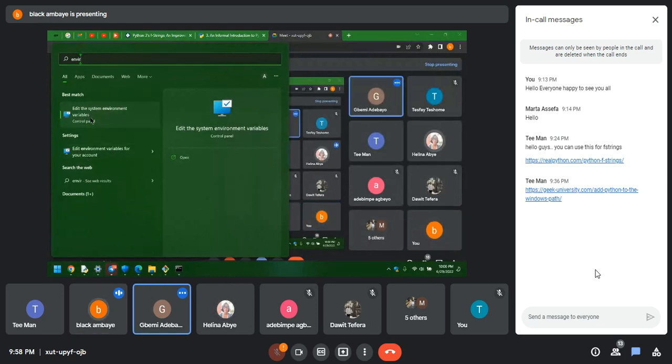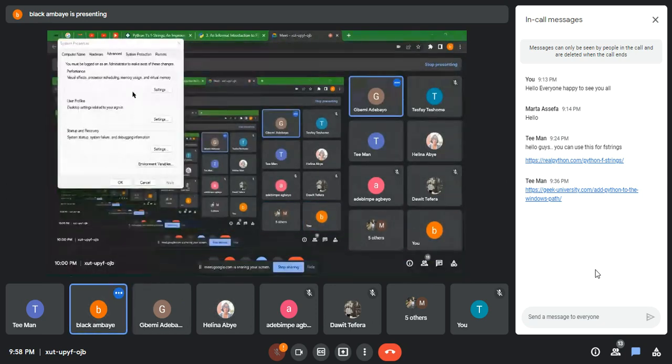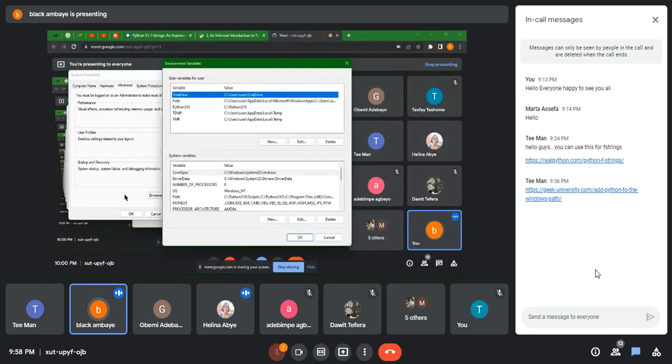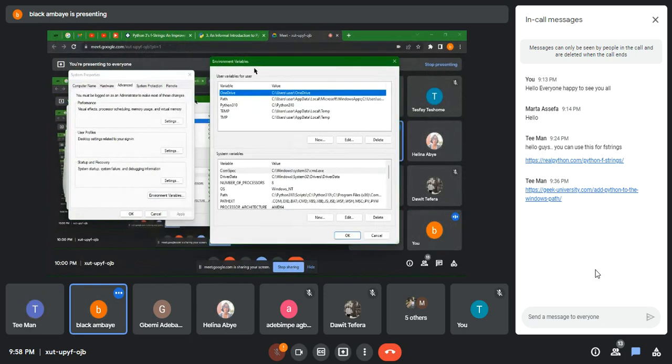So the first option. Then I think his screen was stuck on this stage after he clicked environment. Yes, good. So you can see the environment variables. Yeah, so next step is click on path over here.